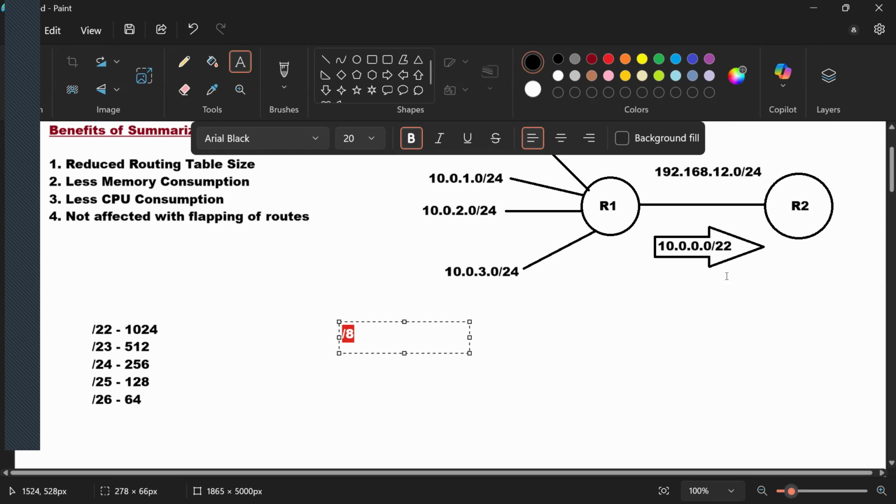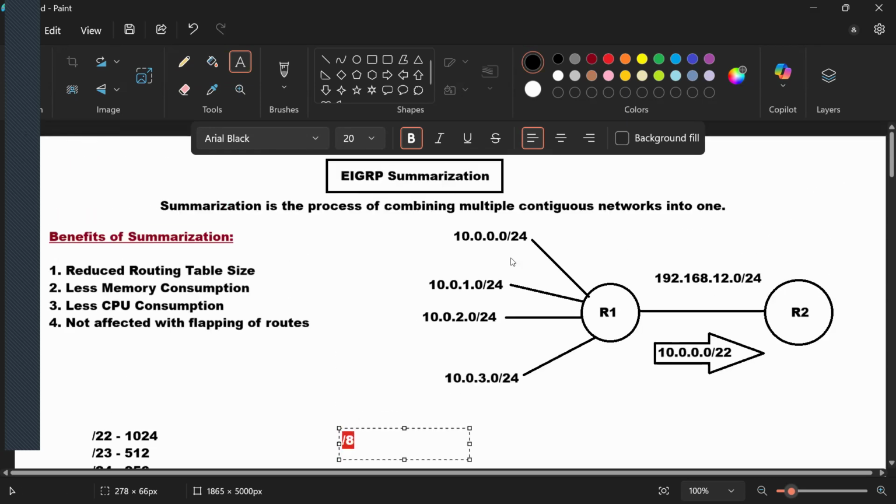This is clear? Okay. Now R2 will have only 1 route. So imagine if this guy goes down. R2 doesn't have a specific route for this, it has only 1 route. So this route will never change because the others are still reachable. Even if a particular route goes up or down, the summary will not get affected. What do I mean when I say not affected by flapping of routes? That from the summary, if a single route goes down, it is still not affected.